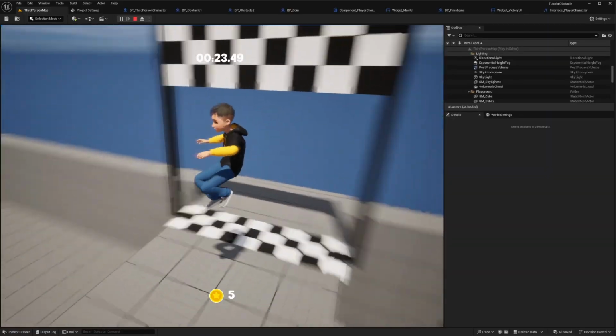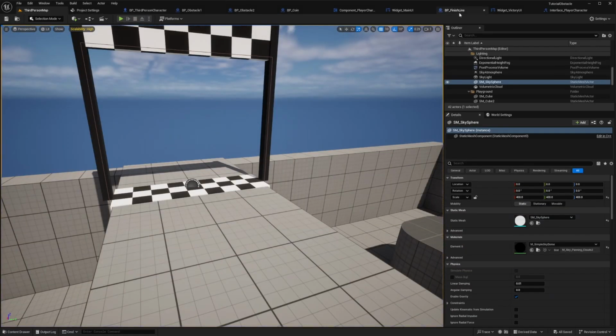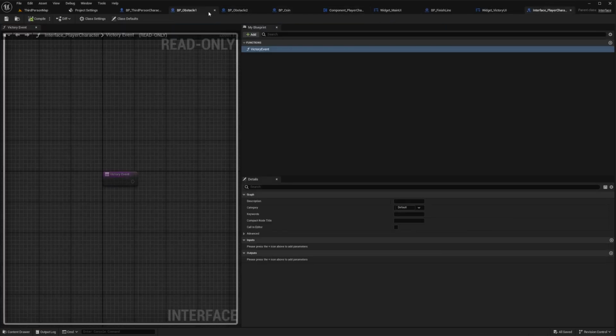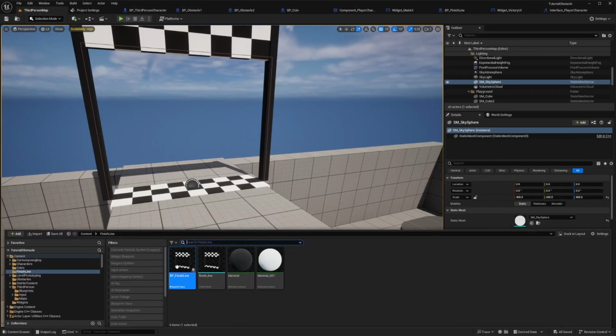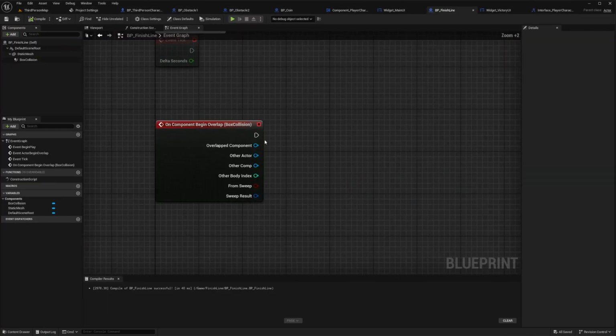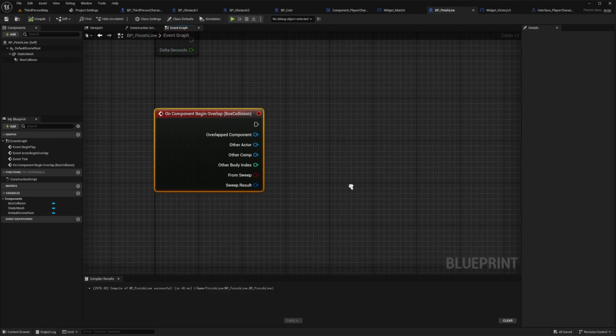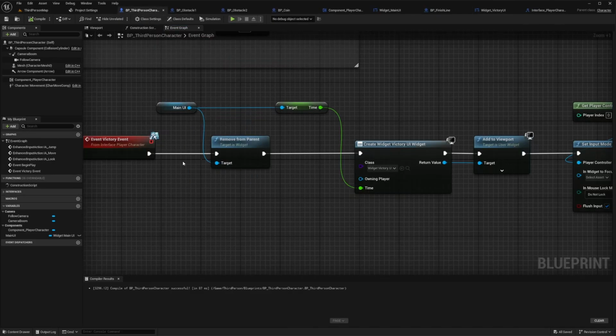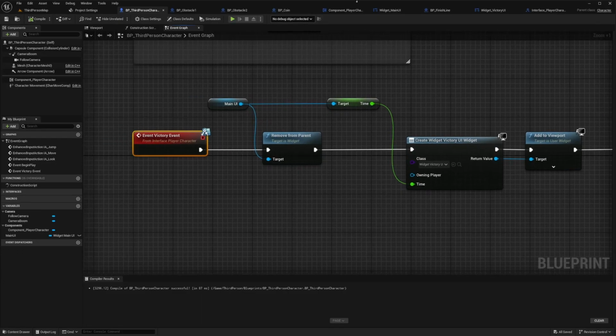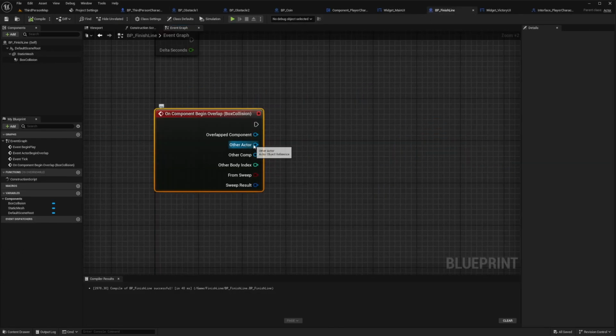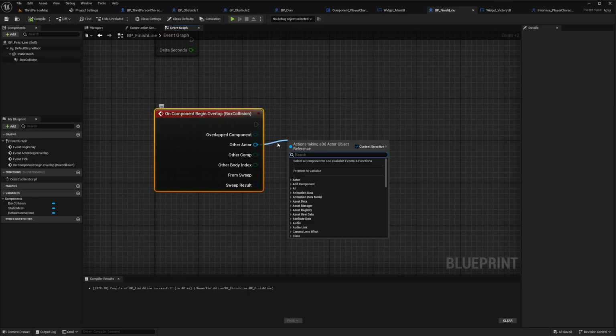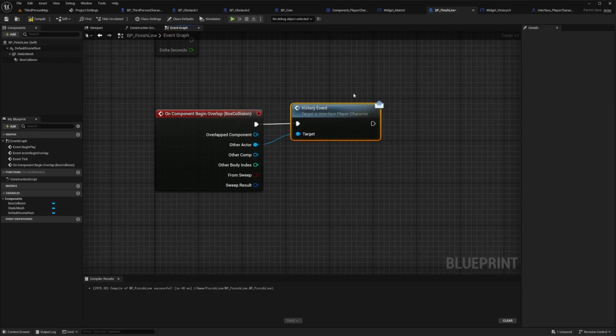Oh, and as we can see, we forgot, we got to go back to our finish line blueprint. Let's open that back up, blueprint finish line. Because we never added what we want to do on the overlap, that's the last thing we need to do here. So we set up that interface event right here, victory event. So we know other actor is going to be the player character. So victory event message. There we go.